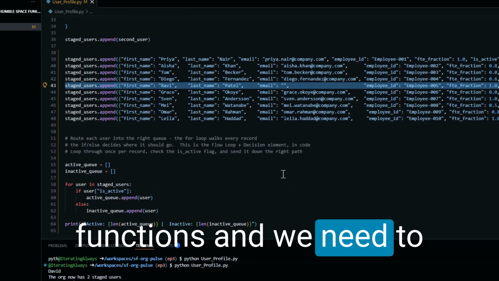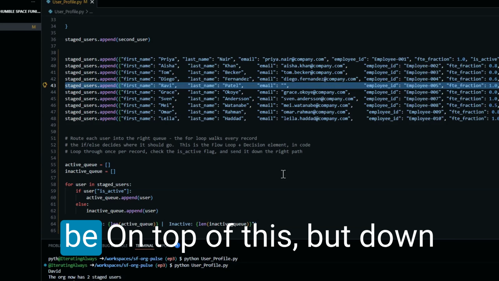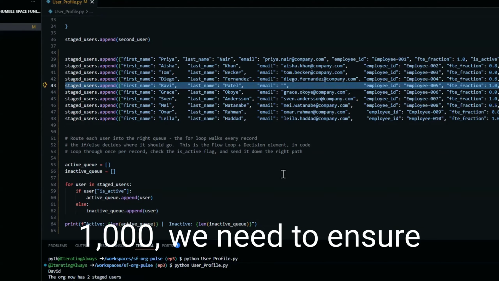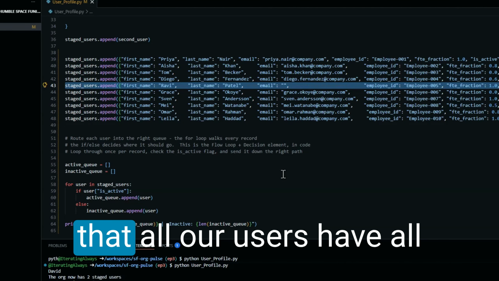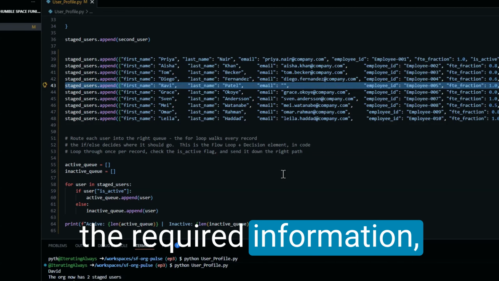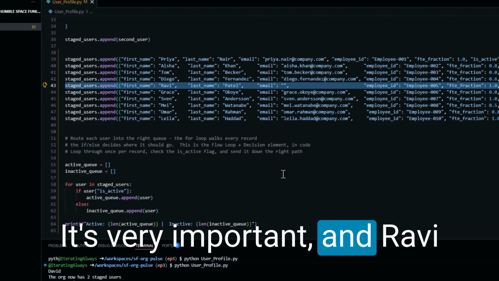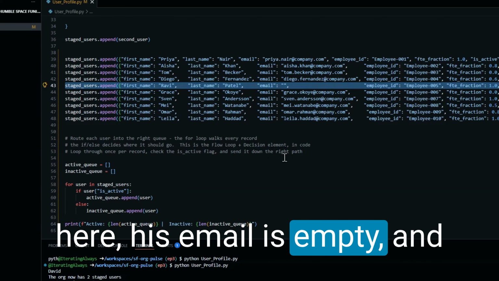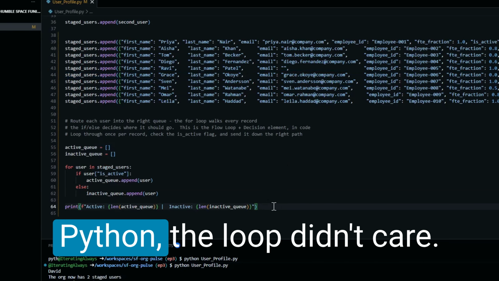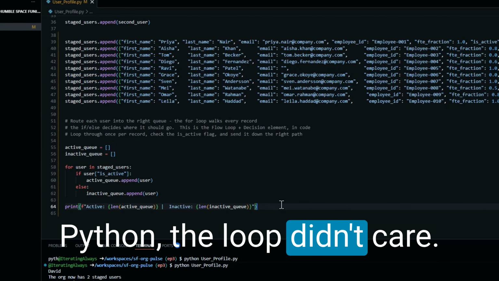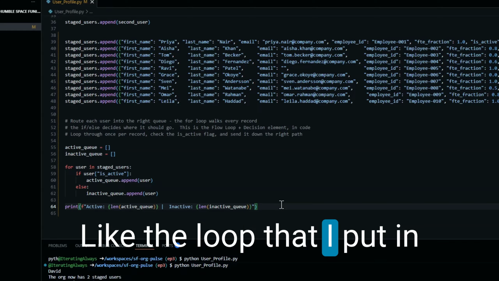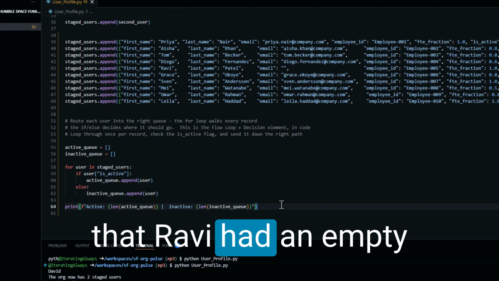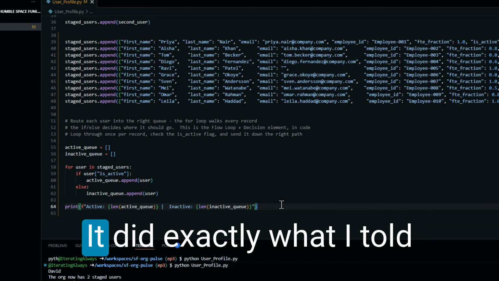And we need to be on top of this. Down the road, when we have 1,000 users, we need to ensure that all our users have all the required information for us to run our company. It's very important. And Ravi here, his email is empty. And what we programmed into Python, the loop didn't care. The automation didn't care that Ravi had an empty email because it wasn't asked to. It did exactly what I told it to do.